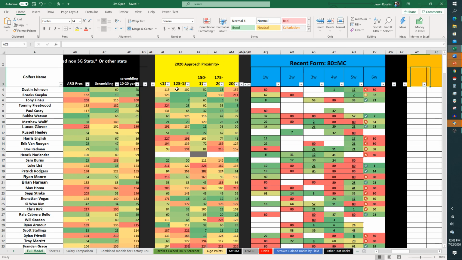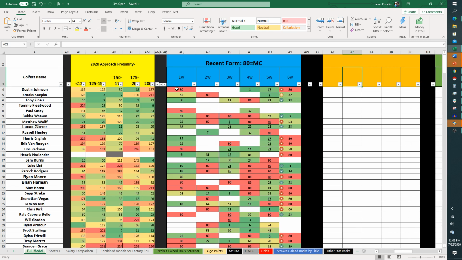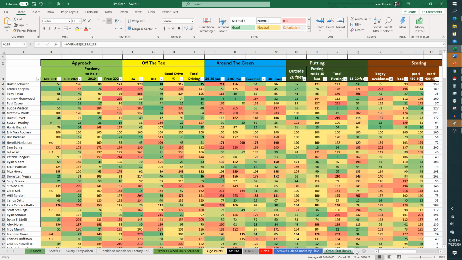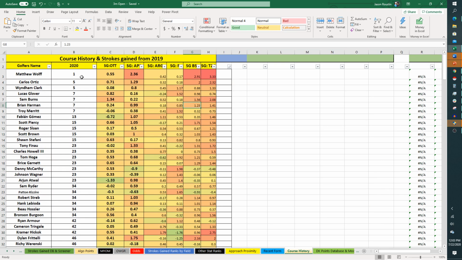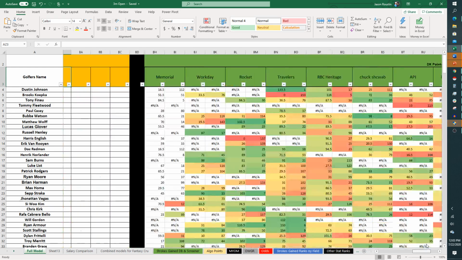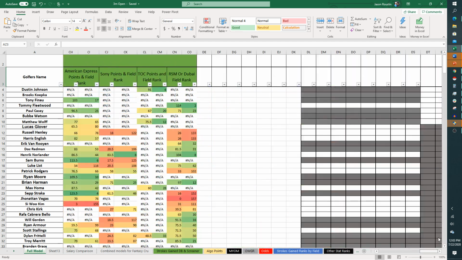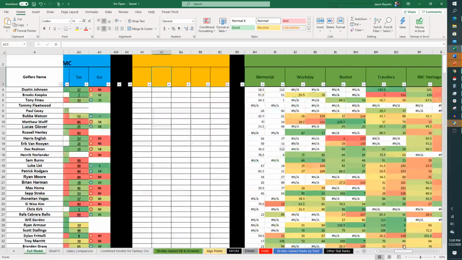Then we've got some recent form, and normally we'd have course history, but we only have one year here. I didn't even put it on this front page. If you want to see the one year, you can go into the bottom one and see the course history in 2020, plus all the strokes gained from that week too. I've got that in the tool for you, so a little bit different this week. And lastly, I give DraftKings points and field rank all the way back to the RSM of this year.